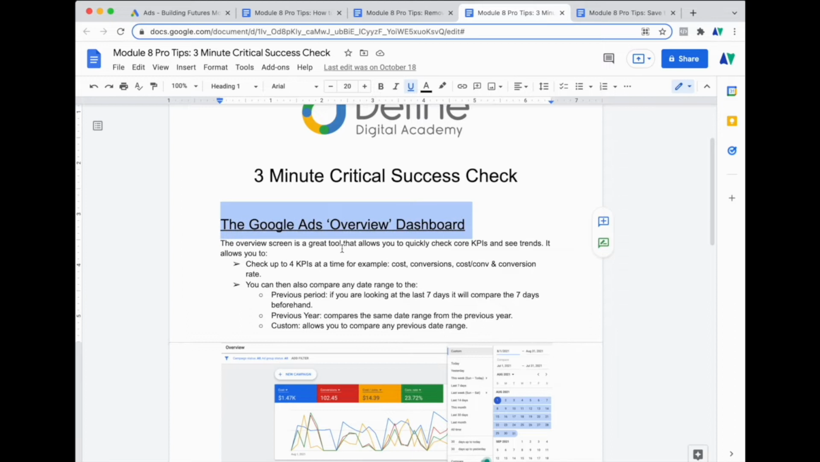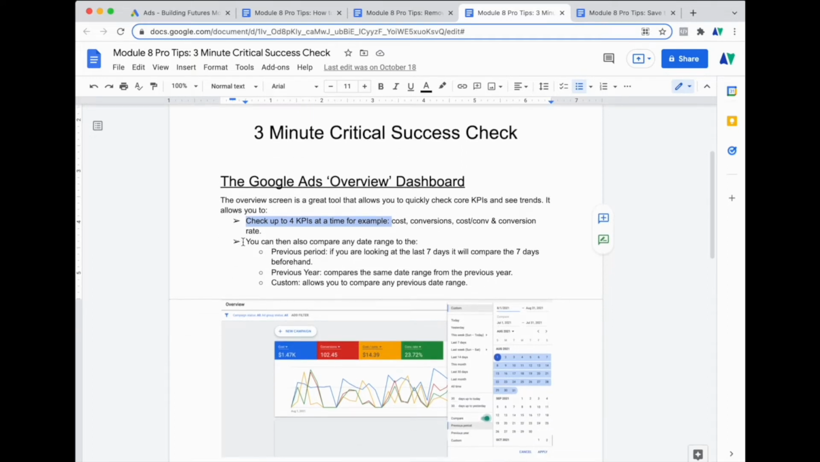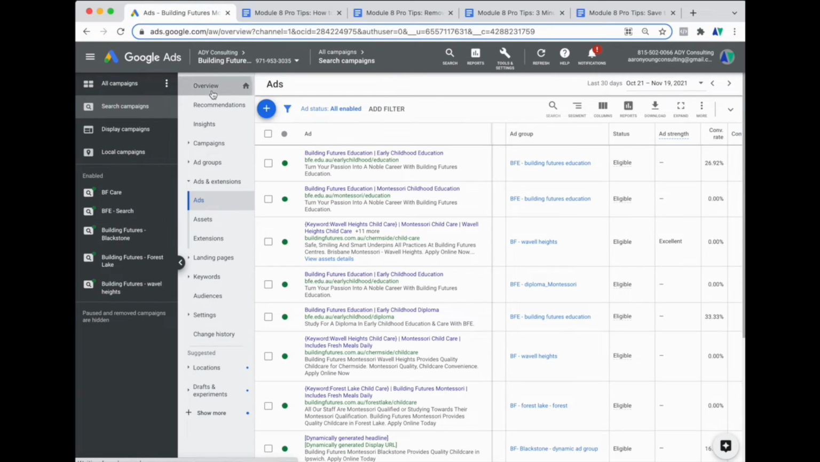Remember, as we've spoken about this before, this is where you can check up to 4 core KPIs at the same time. For example, cost, conversions, cost per conversion, and conversion rate. The other thing I like about this is that you can also compare any date range to the previous period and also the previous year. So what we're doing here is we're going to Overview, just pick a date range.